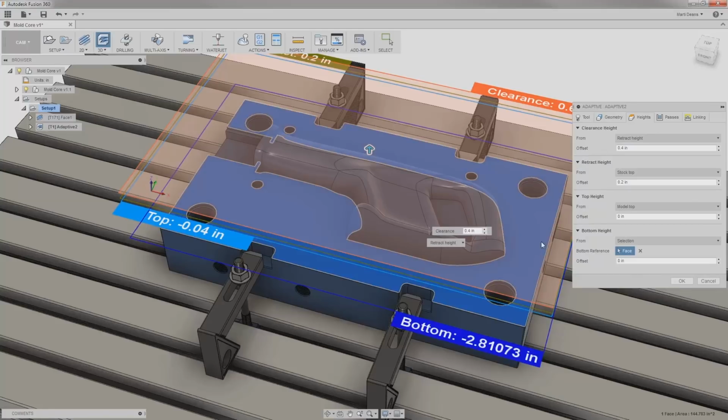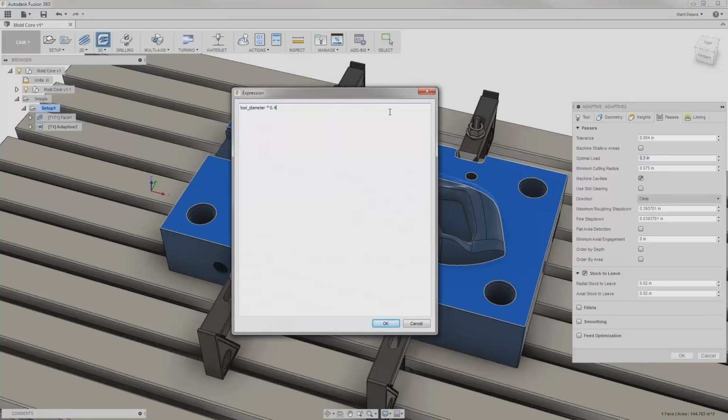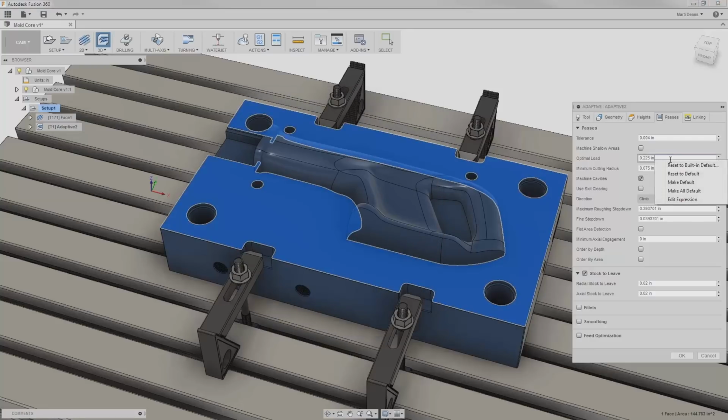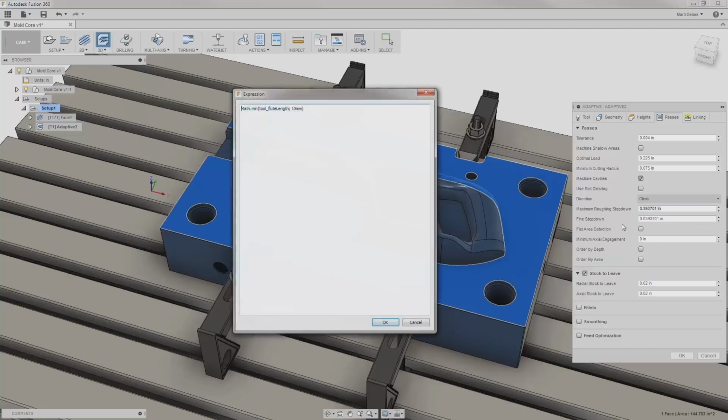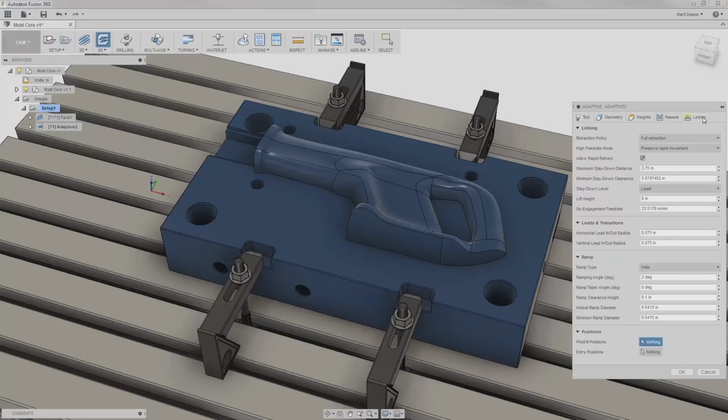as the bottom height. Under passes, I'll set my optimal load to be 30% of the tool diameter by right-clicking and selecting Edit Expression. I can set the new value as the default for every new 3D adaptive by right-clicking and selecting Make Default. I also want to adjust the maximum roughing step-down. I can enter a value or use the same Edit Expression option to set it to the tool flute length. I want stock to leave on so that I have an even amount of excess material to remove with finish passes.